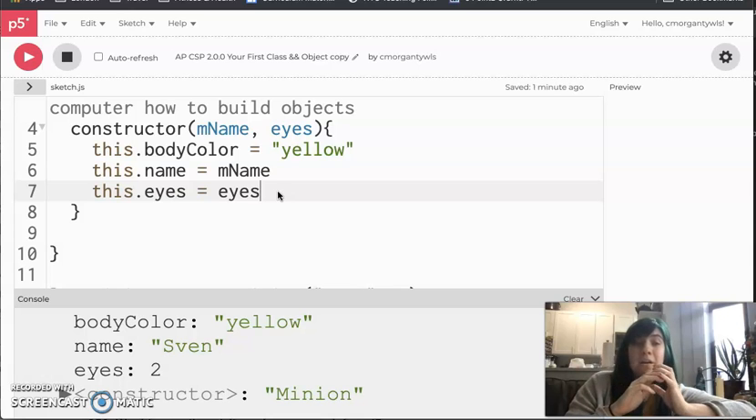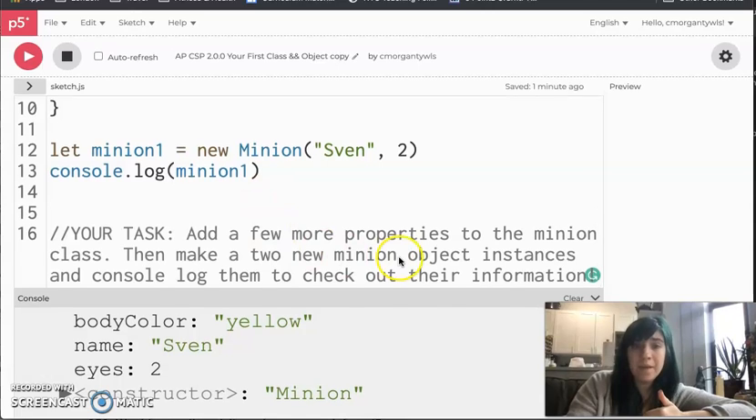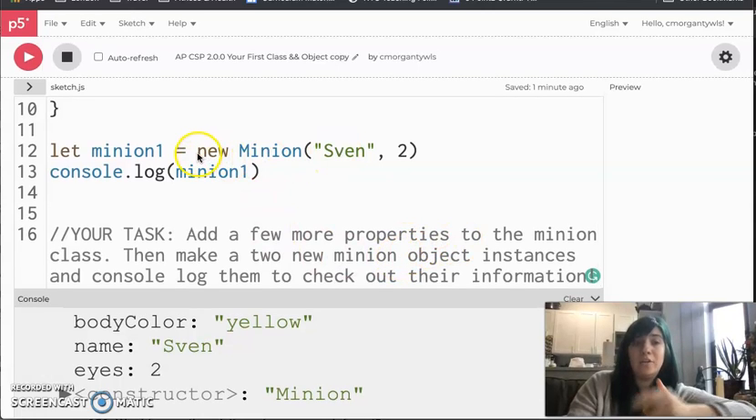You're going to decide 2 to 3 more properties that you can add to the constructor. And then you guys are going to try and create 2 new variables. So you're going to have minion2 and minion3, where you are going to give them all the values they need to be a successful minion, and then you're going to console.log that information.